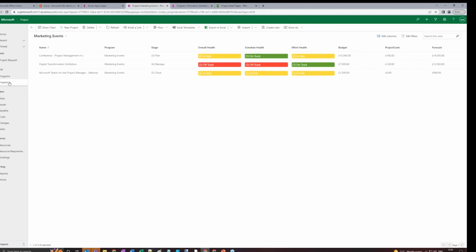And then obviously the one probably waiting for, projects. So obviously it's a project solution. The projects area is going to give us access to see all of the projects that we can see within the solution. This view that you're seeing at the moment is actually a view that's been customized to show projects within a specific program, which is the marketing events program. You can also use this as a total portfolio view.